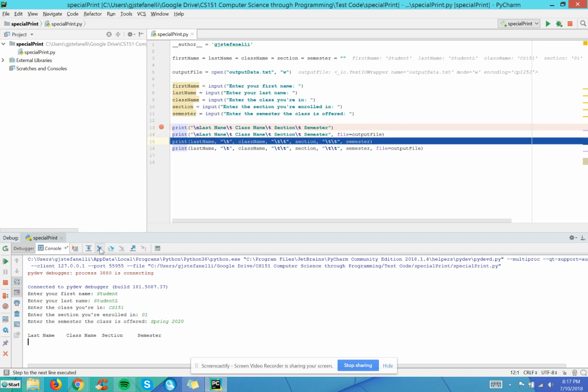And what happened? Well, if you look at line 13, it is the output to the screen, which we see. Line 14 is an output to a file. Since we're using the file object name from line 5, output file, which is associated with output data.txt in write mode, the data went there instead.